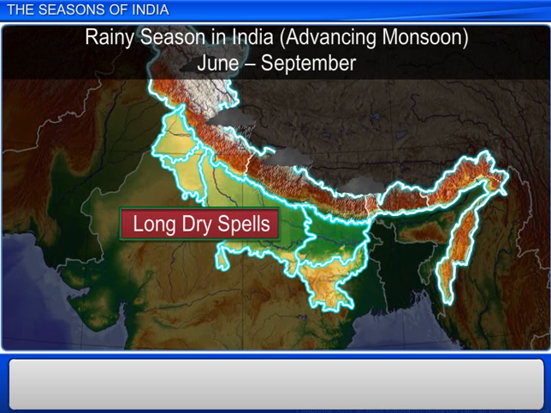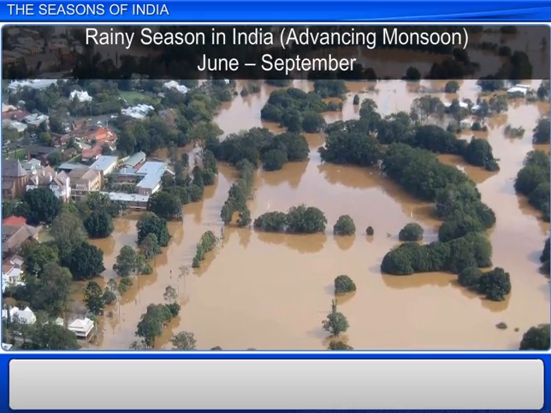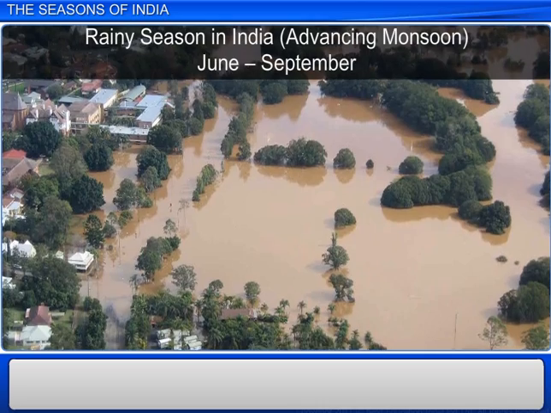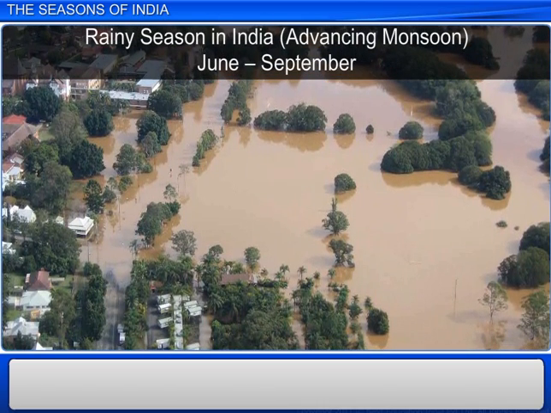Whenever the axis shifts closer to the Himalayas, longer dry spells are experienced in the plains, and widespread rains occur in the mountainous catchment areas of the Himalayan rivers. These heavy rains cause devastating floods that damage life and property in the plains.